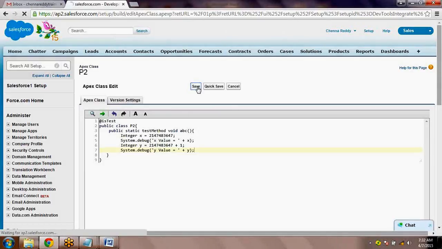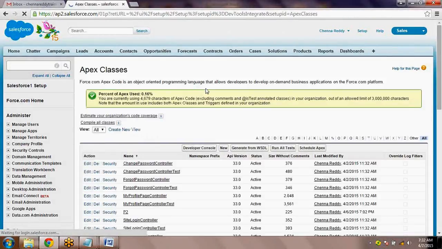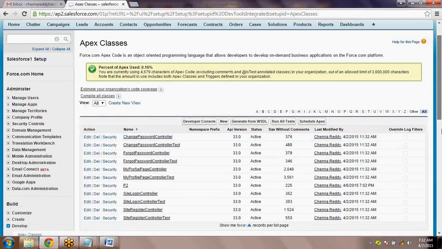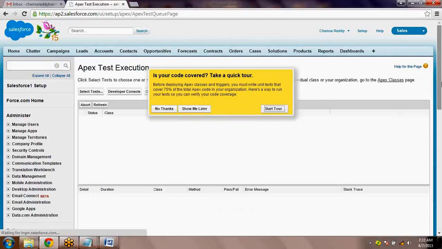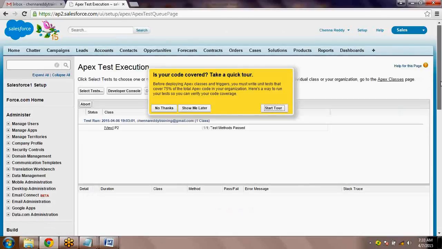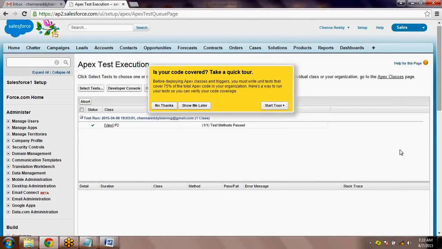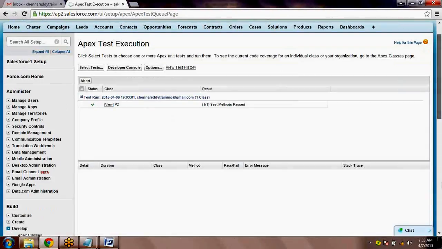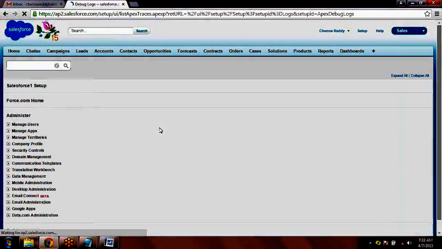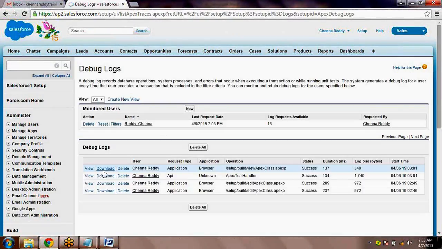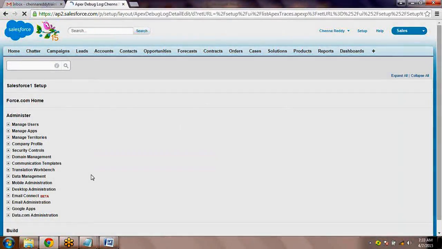Save, run the program, run the test. Okay, test is successful. So now let's go ahead and see what is the outcome here. Debug logs, log viewer. So if you look at here, x and y values, please see this.